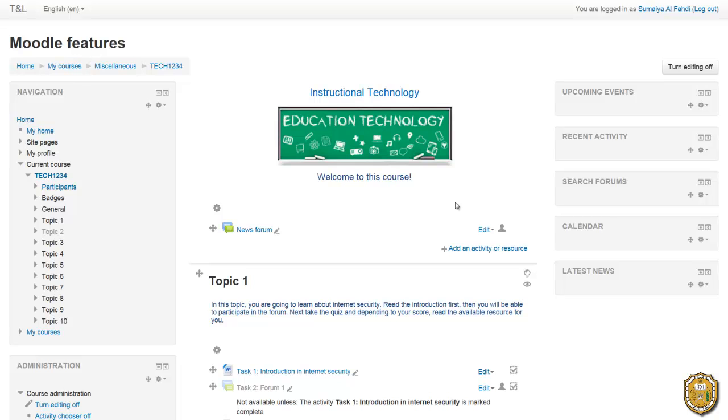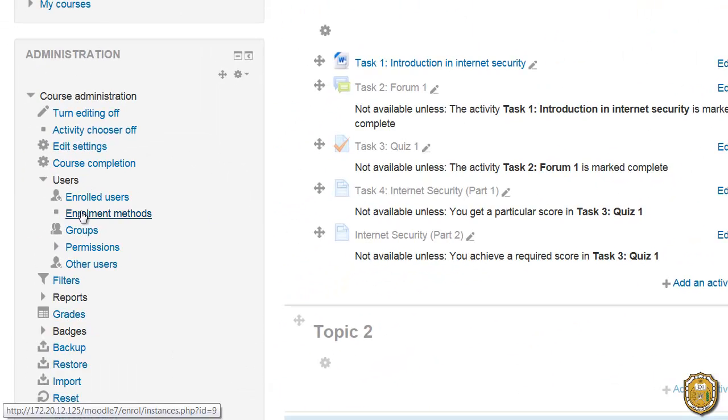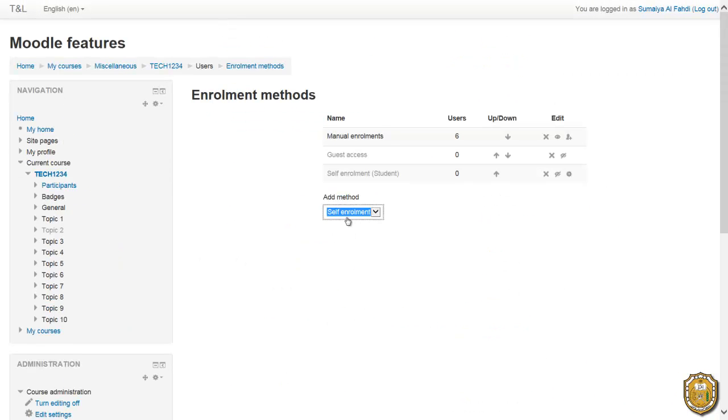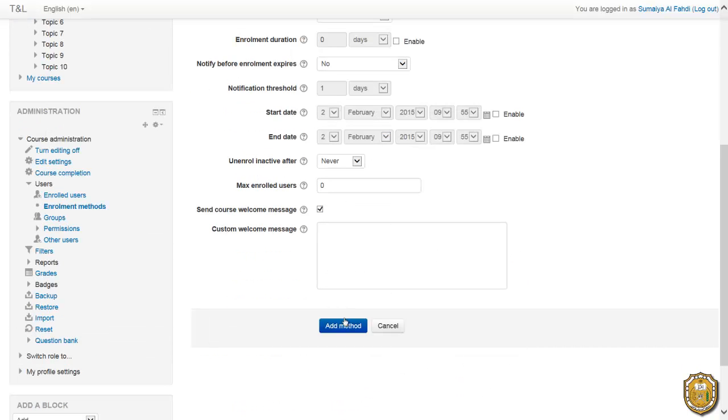First, set the course enrollment key. Go to Course Administration, Users, Enrollment Methods, and choose Self-Enrollment. Type here your course secure key. You can unmask your key so you can make sure it's as you want, and if you forgot the key, you can always get it. Set Use Group Enrollment Keys to Yes. Then click Add Method.